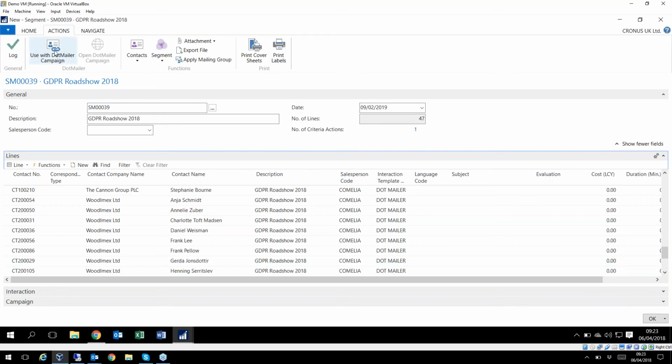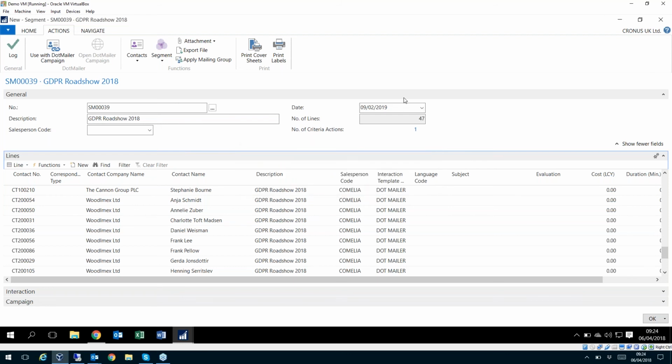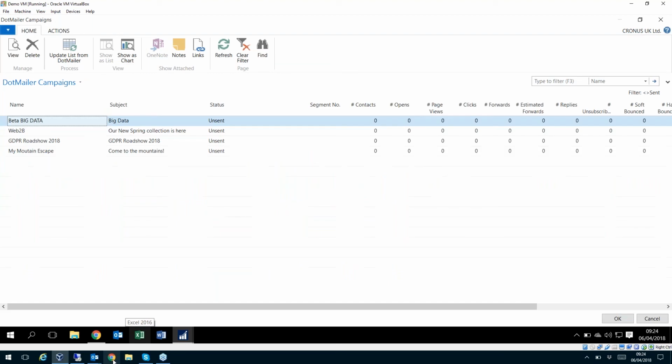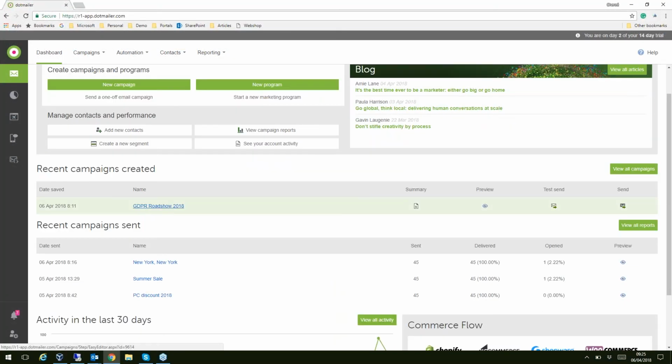So what I'm going to do is, we've got a little button here, integration with DotMailer, which says use a DotMailer campaign. If I click on that, what that will do is link to my individual DotMailer account and import the contacts that I've pulled out here into my DotMailer address book. Click OK, and now I'm going to show you how to use DotMailer. So I'm going to my DotMailer campaign here.